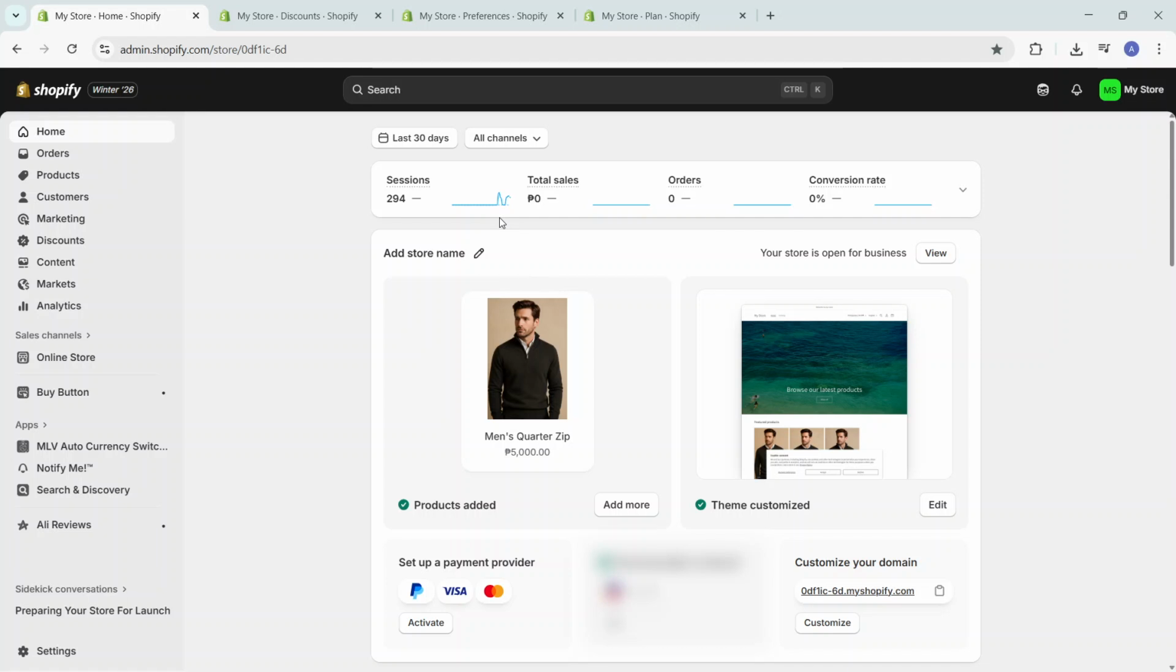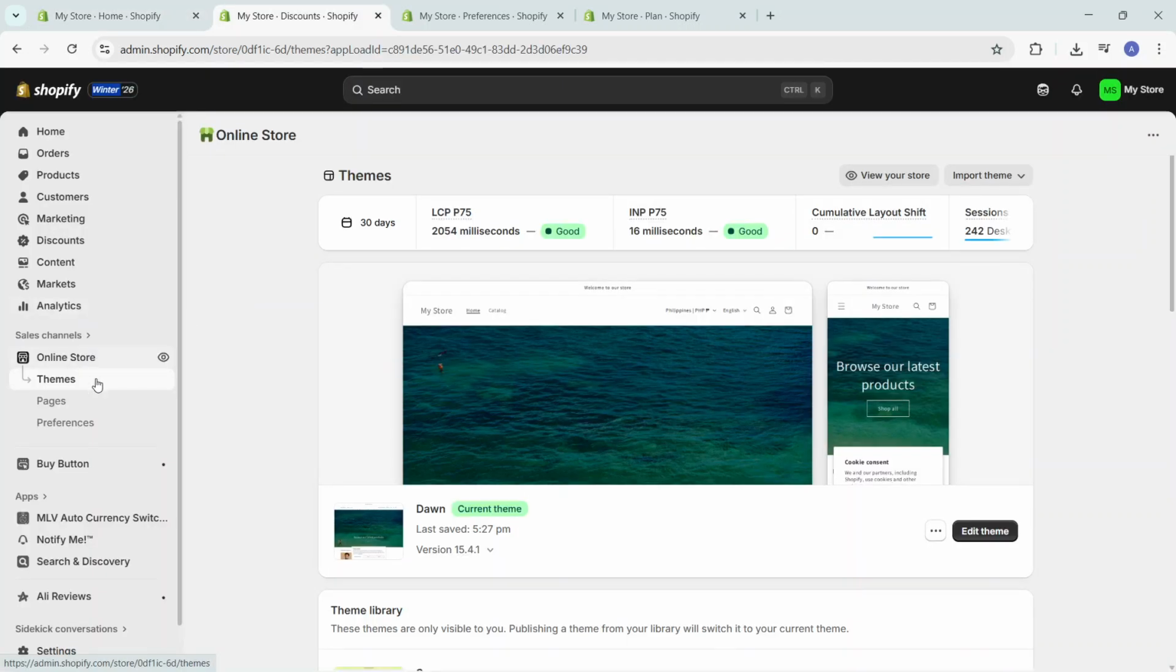This is perfect if you're still working on your website or you only want select people to see it. When this is turned on, anyone who visits your store will see a password page instead of your usual storefront. To do this, start by logging into your Shopify admin. Once you're in the dashboard, look at the menu on the left and click on Online Store, then choose Preferences. On the Preferences page, scroll down until you find the section called Password Protection.